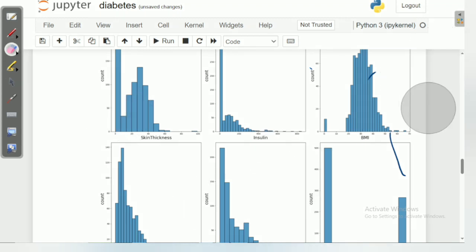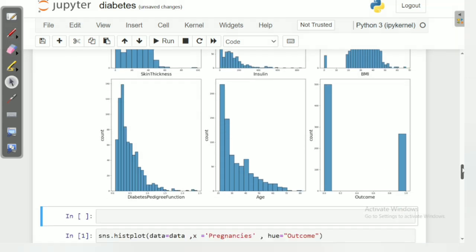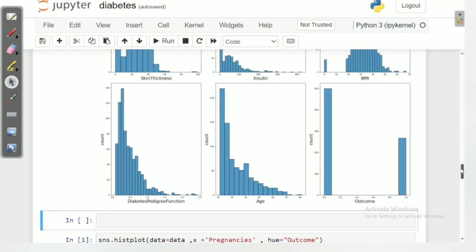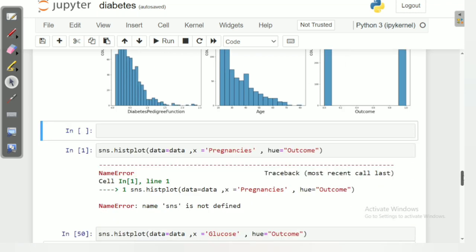We have skin thickness, BMI, insulin, and all the data we have to see clearly here. Now, age is not related to the relationship. So we have to relate all the graphs with respect to outcome. So pregnancy and outcome we have to read by a relation graph actually.